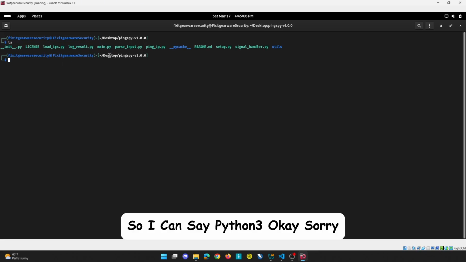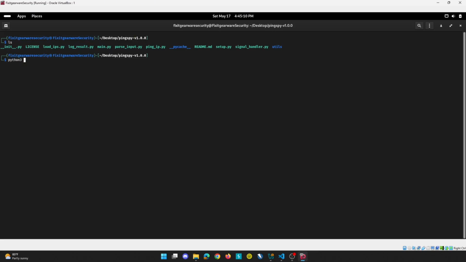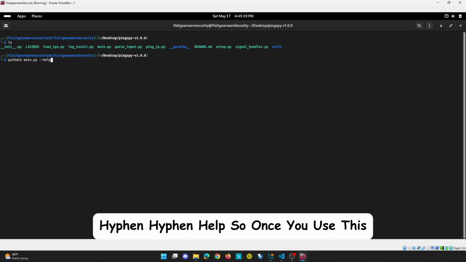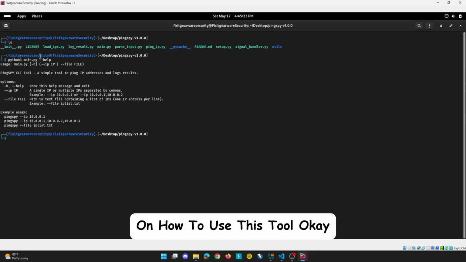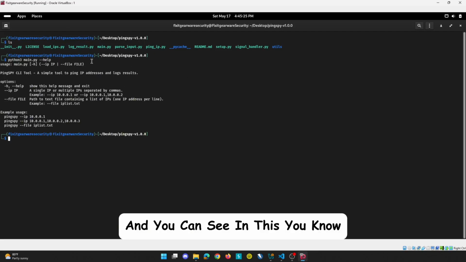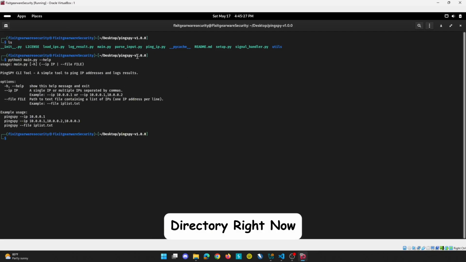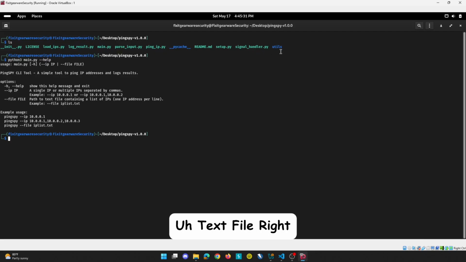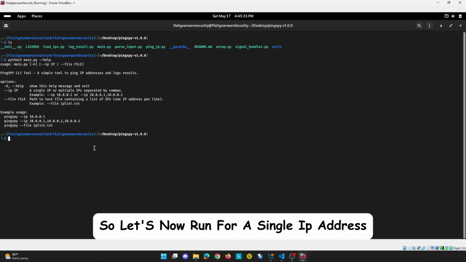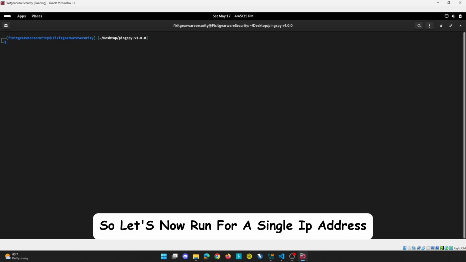So I can say Python 3 main.py hyphen help. Once you use this, it's going to list all the help commands on how to use this tool. And you can see in this directory right now, we don't have the reachable text and the unreachable text file, right? So let's now run for a single IP address.